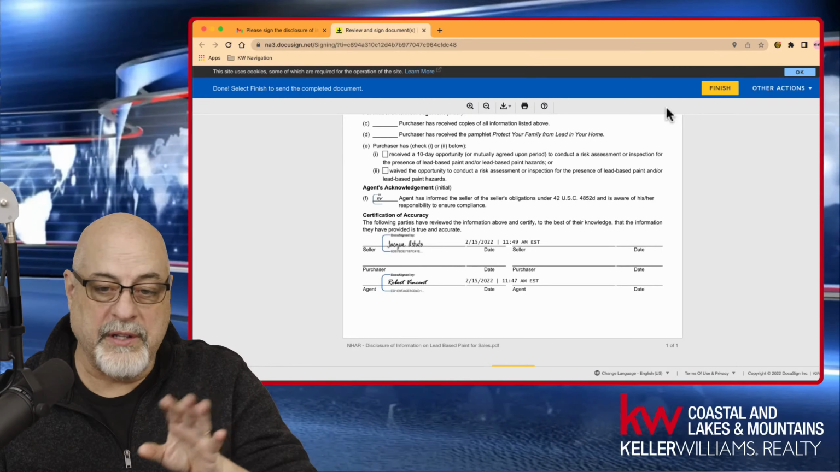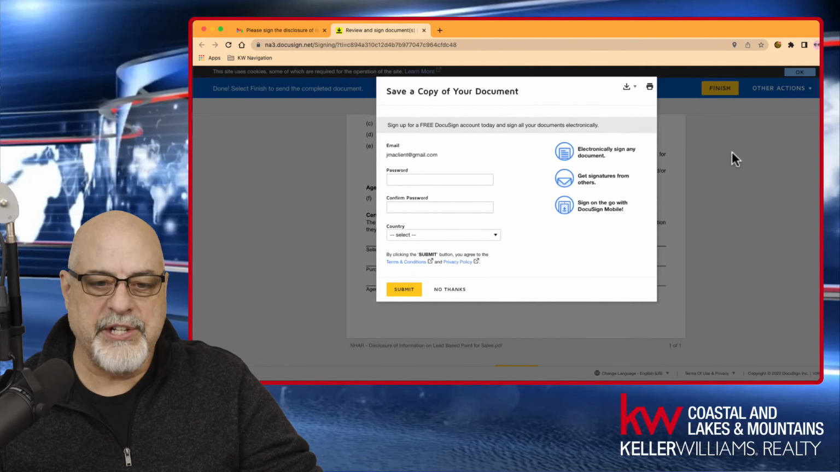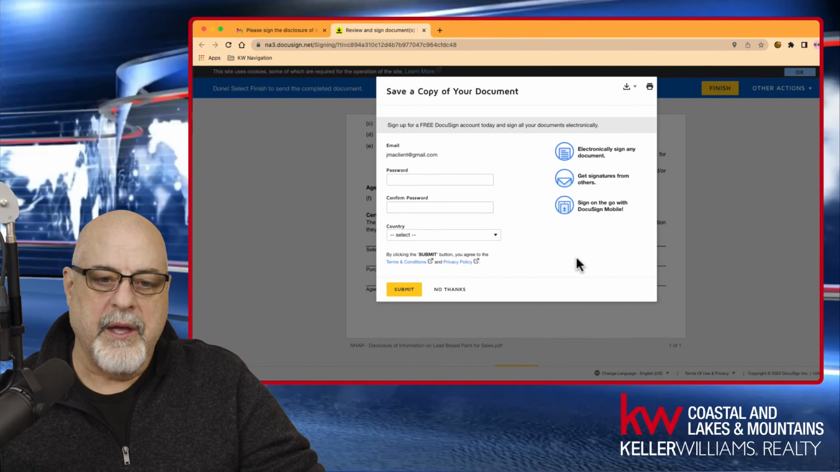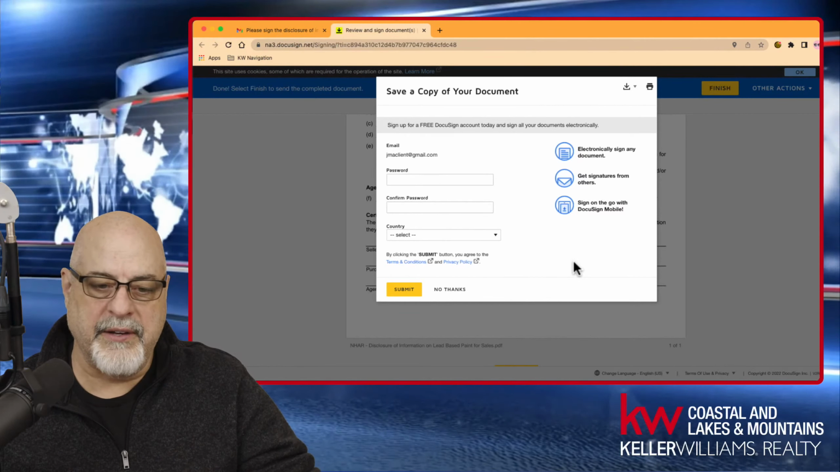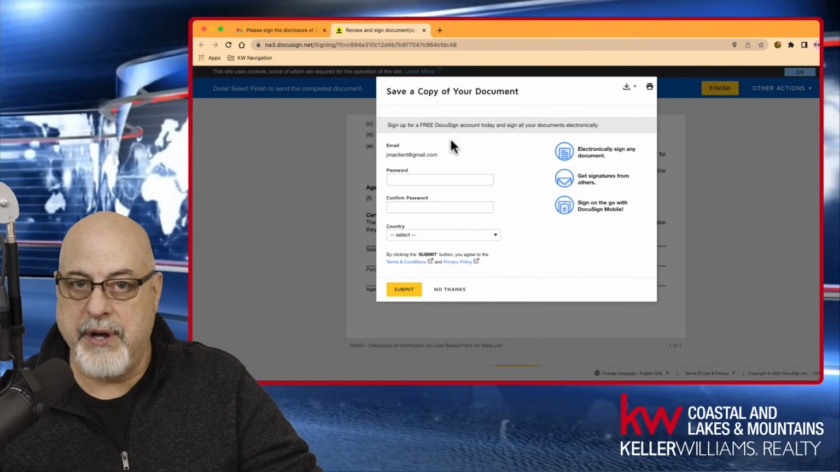So for now, I'll just go ahead and leave it as signature. So I'll click on finish, and that will finish out the document. Now let's talk about this dialog box real quick. This dialog box implies for your signer, for your client, that they need to fill this out to get a copy of their document.